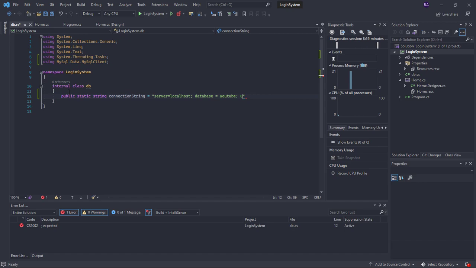YouTube, then UID is root, and the password. The password is empty, so you just focus and watch what I'm doing. What we want to say is the password is empty, and that's how we are doing it.